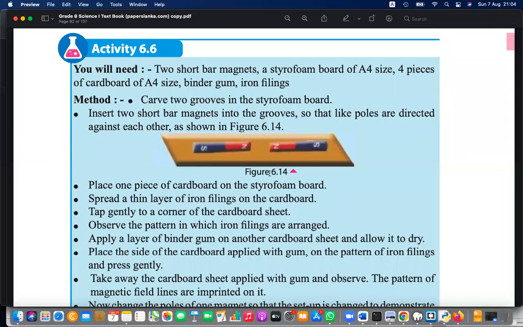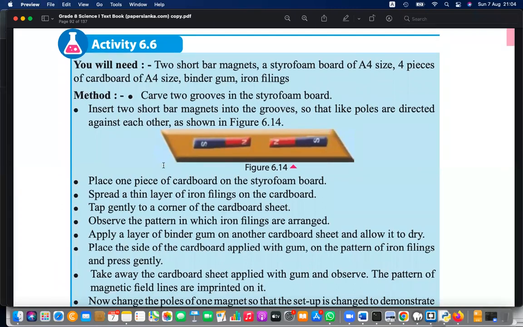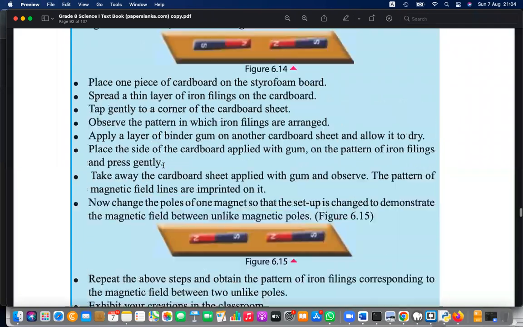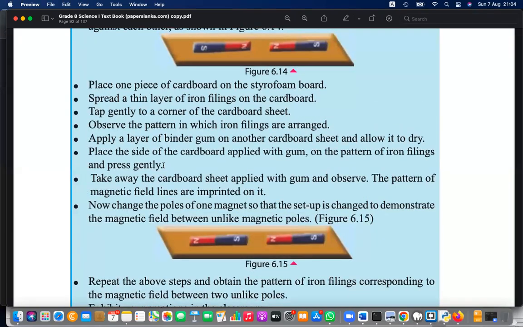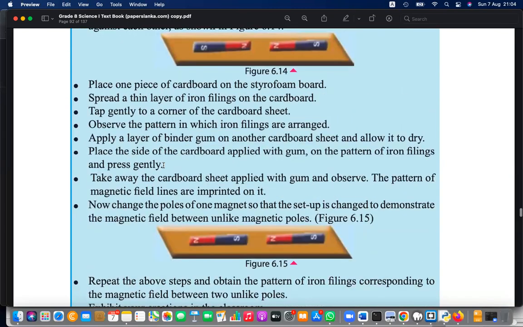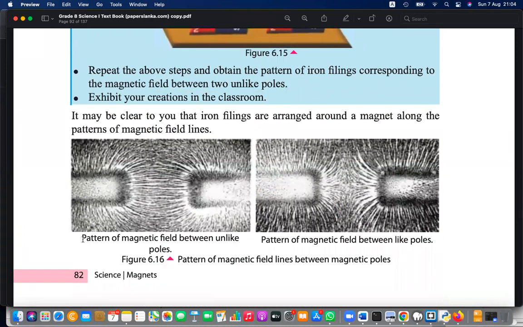Then this practical is showing which side the magnet attracts and which side it detaches, or which side is pulling out the magnet. We have already discussed this, therefore I'll leave it to you. Using a cardboard and iron filings, you can see the magnetic field also.